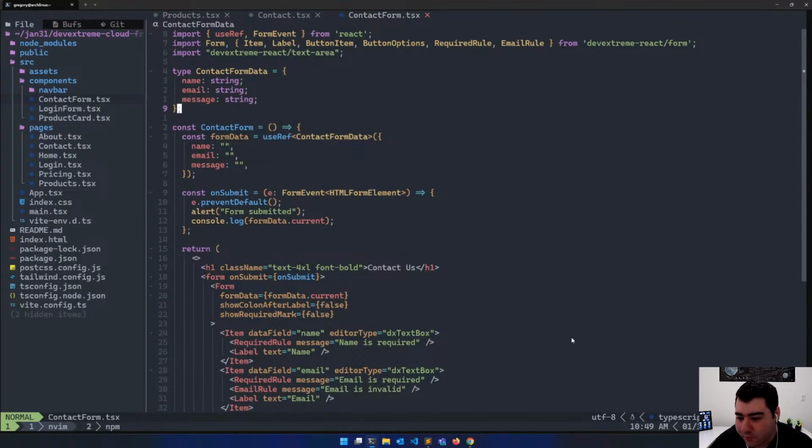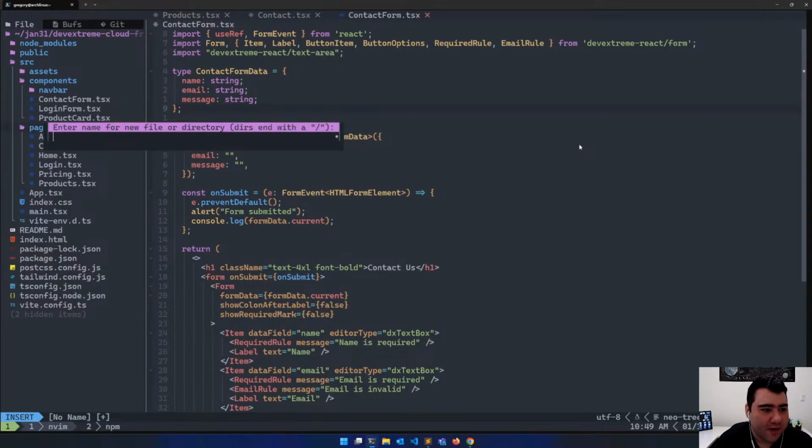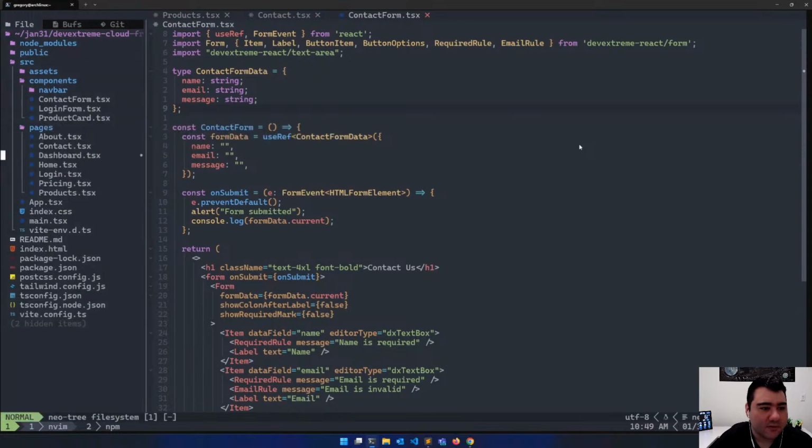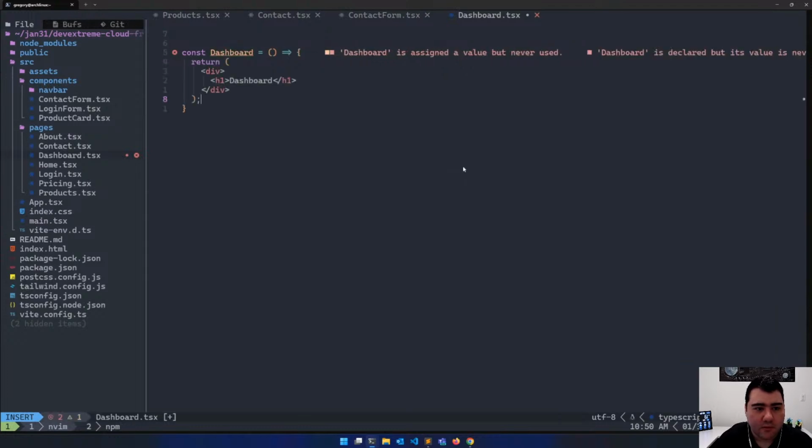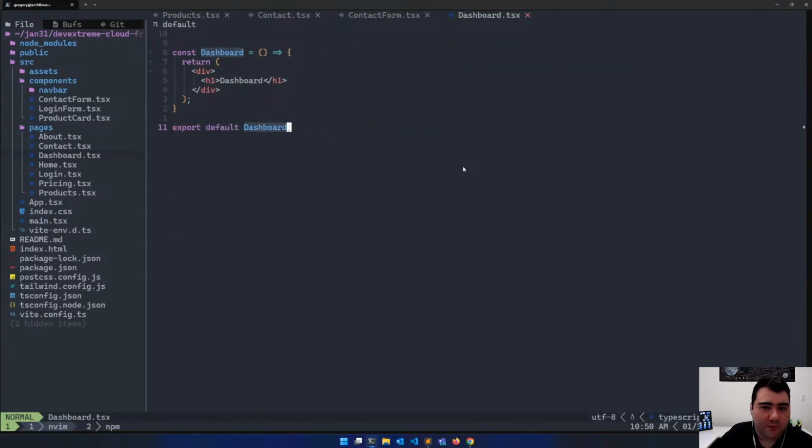And so we have some time left. Hopefully, I can get through it. What we need to do is add a new page called dashboard.tsx. We'll open this up, and I'm just going to say cost dashboard. We'll just leave it like that for now. Export that.